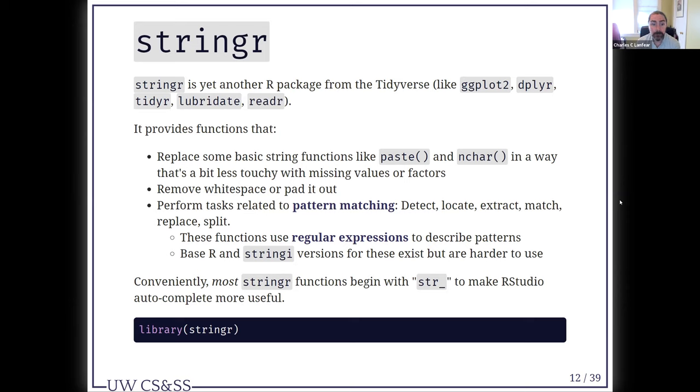So what does it do? It replaces some basic string functions, things like paste and nchar, with new versions that are, for some people, easier to remember or are less touchy with factors and missing values, or they give better warning messages. It adds functions that let you remove white space and pad it out, which are common operations to do on messy data. It also helps you perform tasks related to pattern matching, which we're going to spend a lot of time on today.